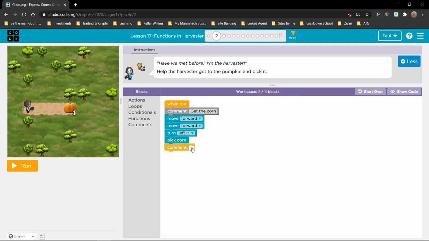And you can see it doesn't matter how many comment blocks I add, it doesn't change the amount of blocks that I'm using because they are not running as code. They are only used as labels, okay? So we want to use them to make sure that we know where we can adjust our things.